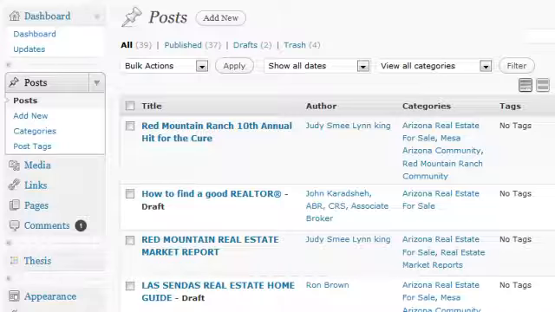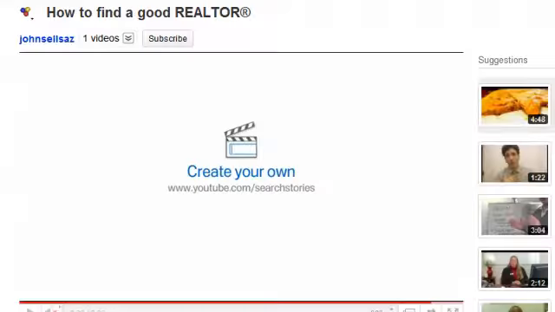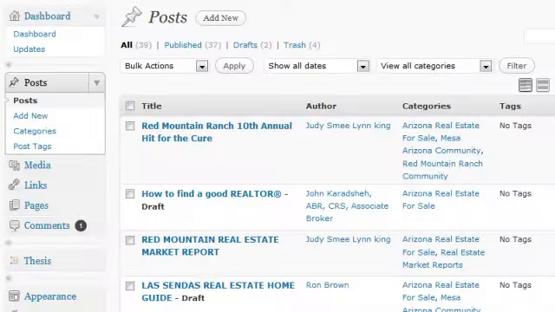John is concerned about how to embed a YouTube video within his WordPress blog. So the good news, John, is it's easier than you probably imagine. What we're going to do is I'm just going to walk you through the process. As you can see here, I've already found the video that John wants to embed, and I'm already logged into the WordPress back office.